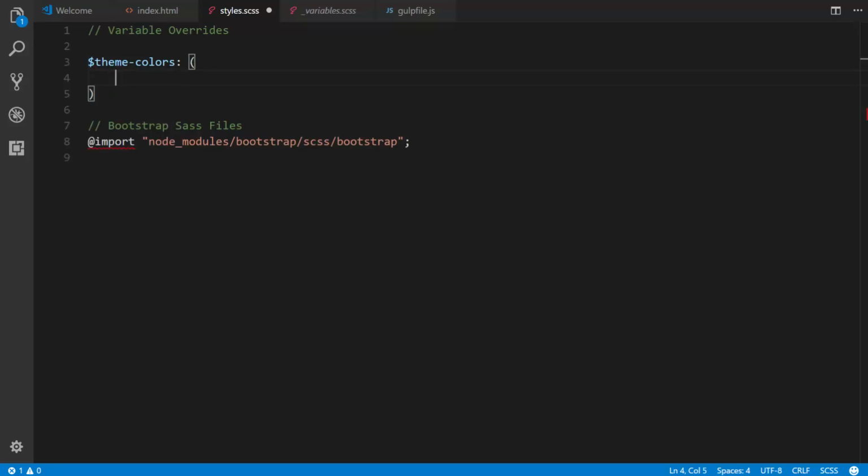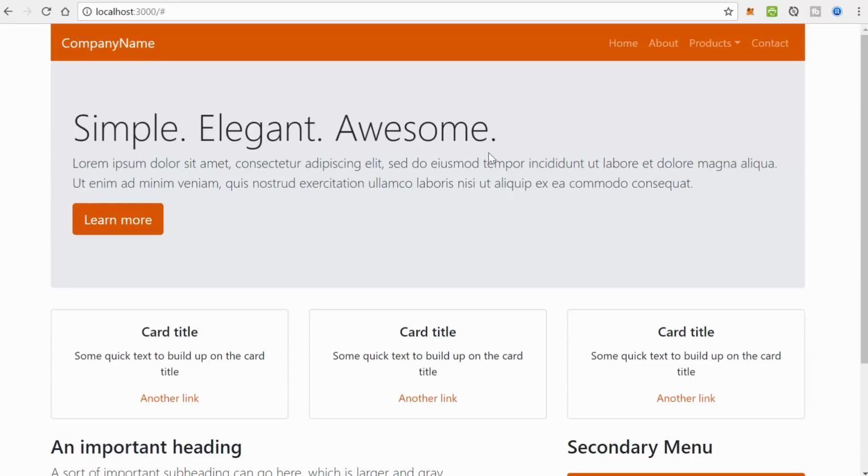And we put in parentheses, and we're going to say primary is now going to become, I don't know, D95700. Okay, so let's go ahead and put a semicolon at the end and save that. So now what's going to happen? Sweet, it becomes this fiery orange type of color. Very, very simple.